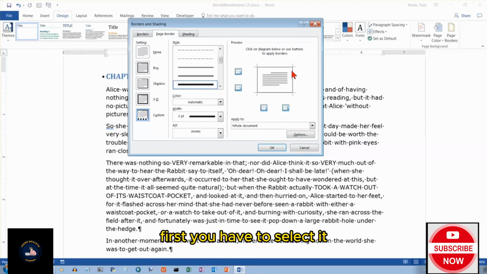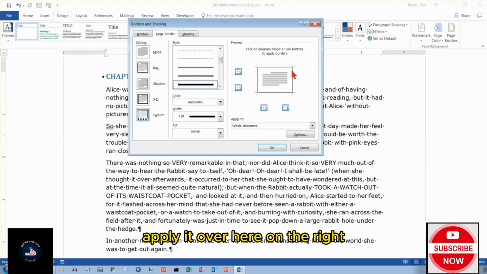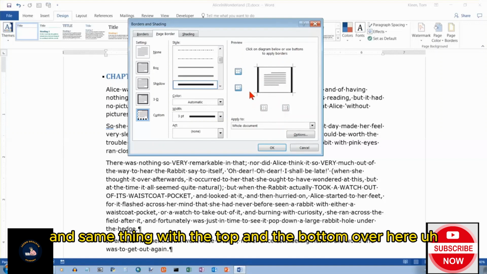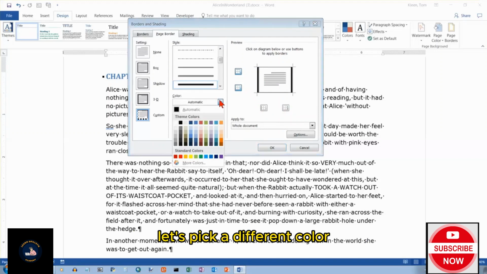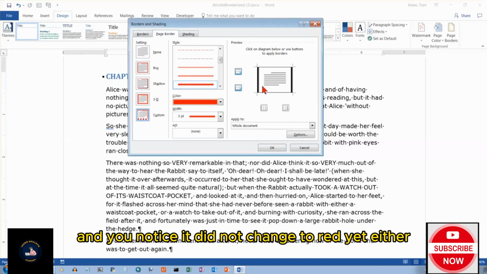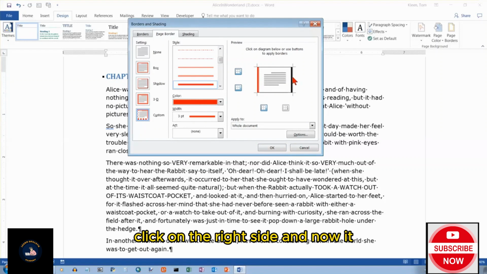First, you have to select it, and then you have to click on where you want to apply it over here on the right. So let's say I want to put it on the left side and I want to put it on the right side. I can just click on the left and the right. Or you can also click on these buttons down here, and same thing with the top and the bottom over here. Let's pick a different color. I'm going to pick red. And you notice it did not change to red yet either. So what we have to do is click on the left side here, click on the right side, and now it gets updated with whatever the current settings are over here.